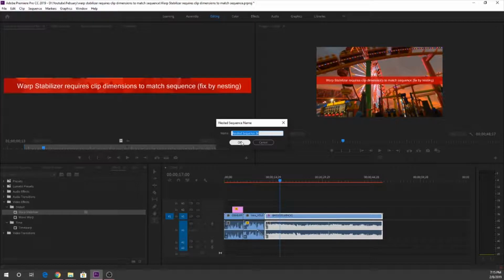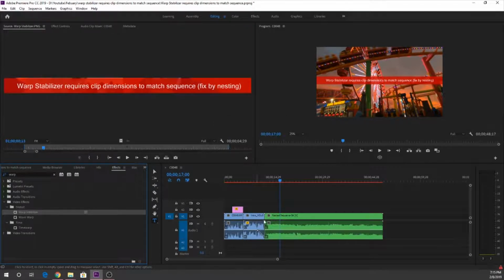I'm just gonna keep it the same. You can name it whatever it wants. You can see it named the clip down here nested sequence 06. And now when we try to apply warp stabilizer, boom, now we're analyzing.